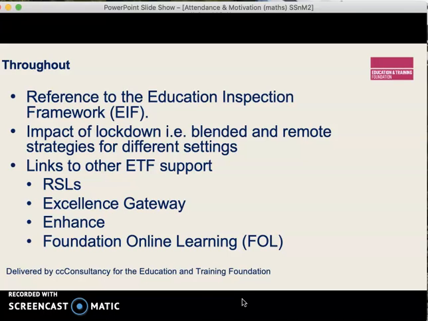We give you links to other ETF support. The regional specialist leads are there to support you. Lots of materials on the Excellence Gateway that we can specifically point out. We have a Padlet full of materials that will be there until at least the end of next March. Lots of things that you can pull down and use straight away. We'll reference the enhanced modules as you're developing your expertise to support your learners online, and of course, Foundation Online Learning, and perhaps having a look sometimes at those areas of maths that we don't always feel comfortable with there on FOL.